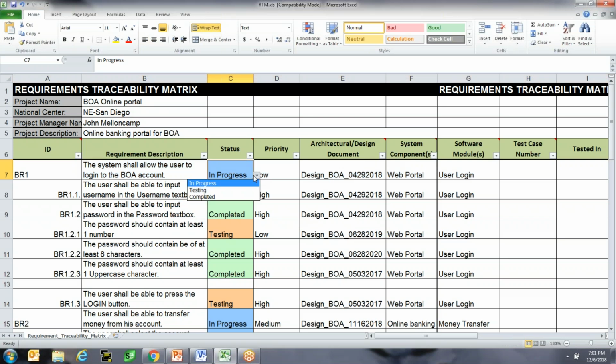Once the programming is done, the programmer will change it to testing, and then testers will test it. Once it's fully tested, no bugs, no defects, they will change it to completed. So that's the status. Priority is low, medium, high, depending on the functionality.